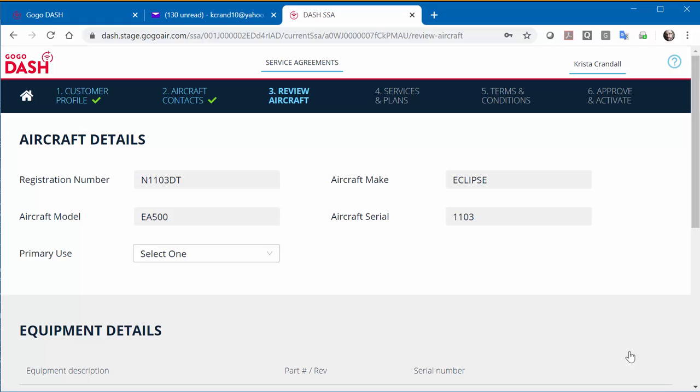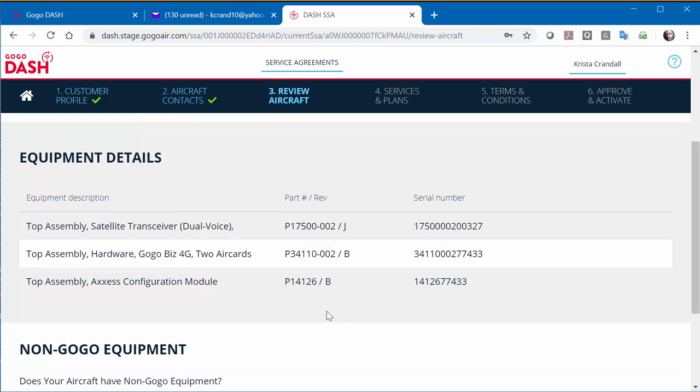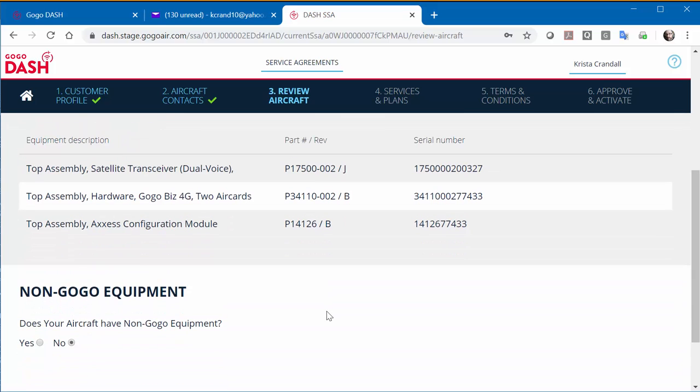Now confirm the details of the aircraft and select a primary use. Review the equipment details, answer the brief questions about non-Gogo equipment, and click Next.